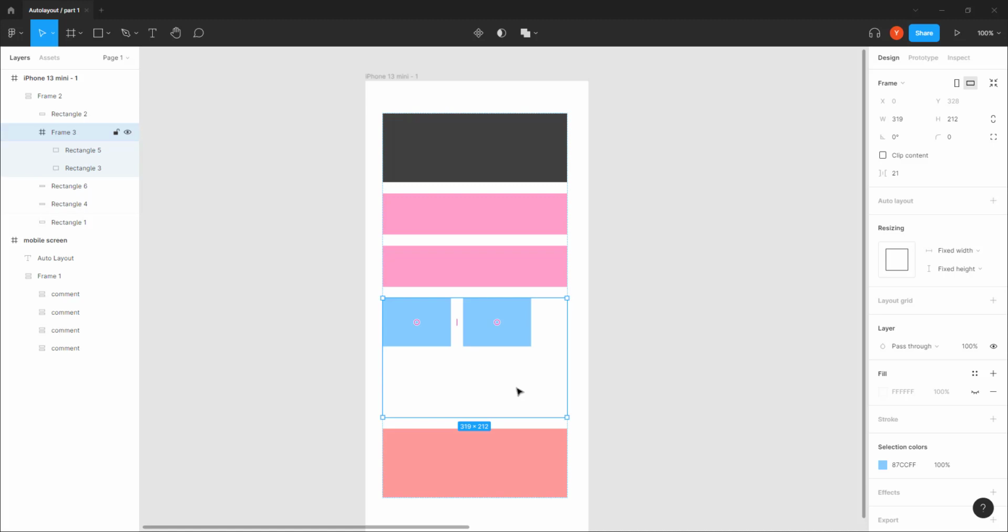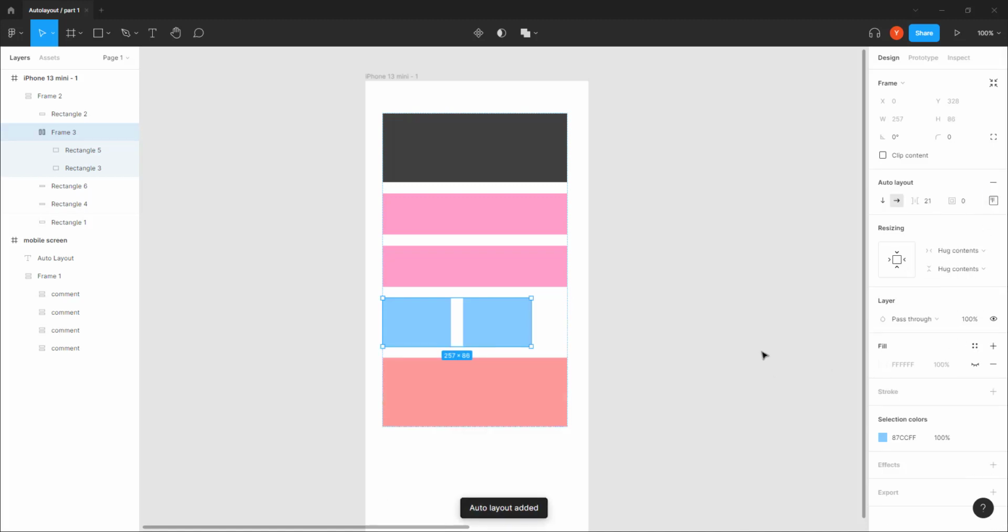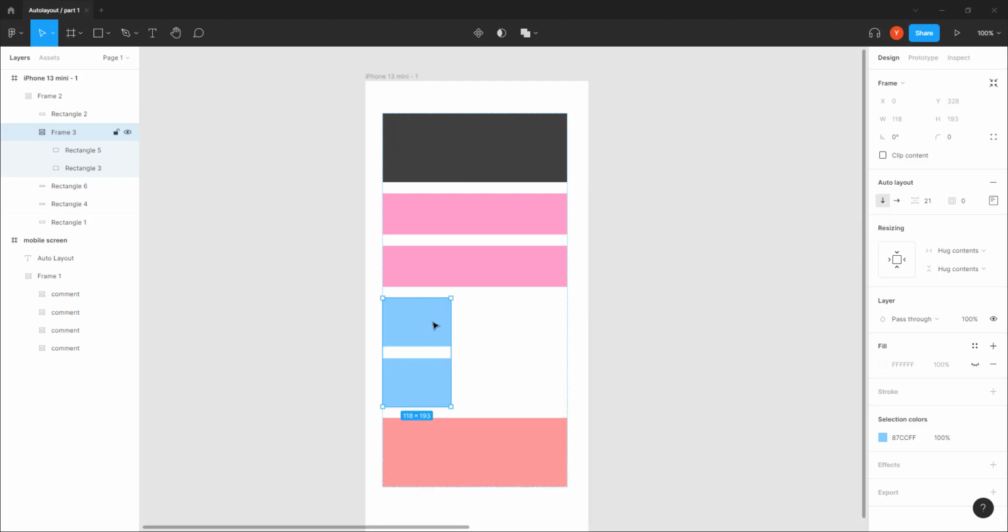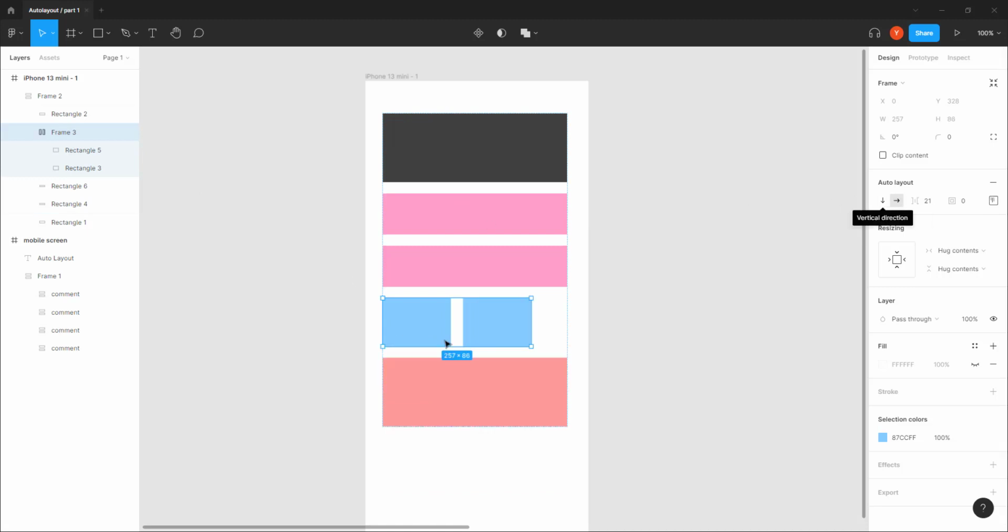Another thing that I can do is shift A to add an auto layout, and look what happens. Now it's a horizontal auto layout. Before, they were in a vertical position, both of them, and I could just give them an auto layout, click on the horizontal, and that's it. And then I have them both side by side. Okay, so that is a very easy way to do it.